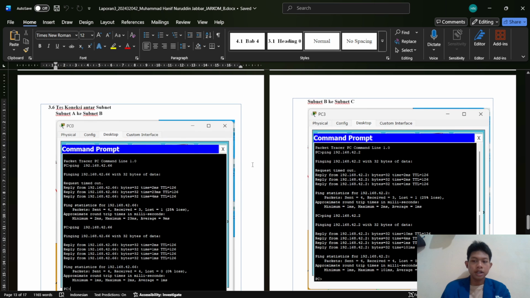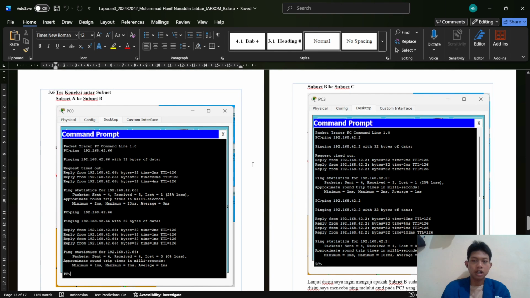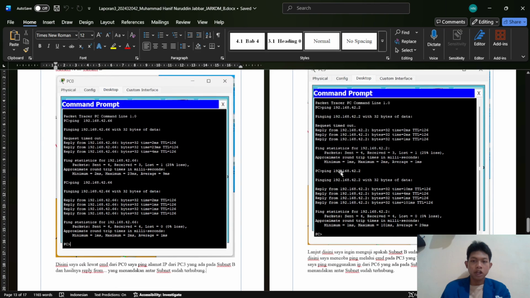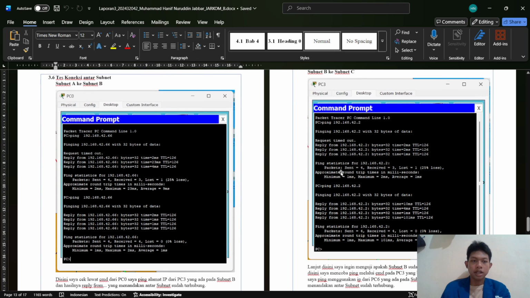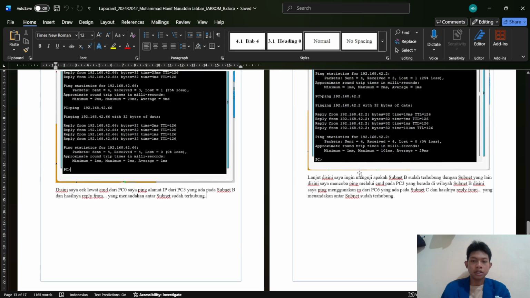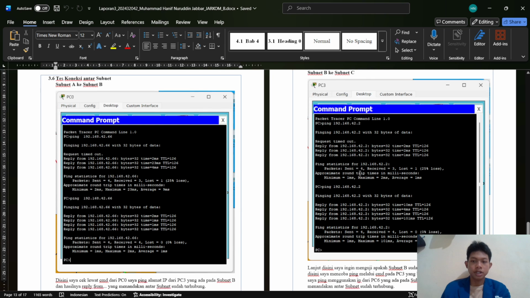Okay, next for subnet B to subnet C, I make PC3 this to CMD, and my output is same like subnet A to subnet B. This reply from, and I successful for connection subnet B to subnet C.